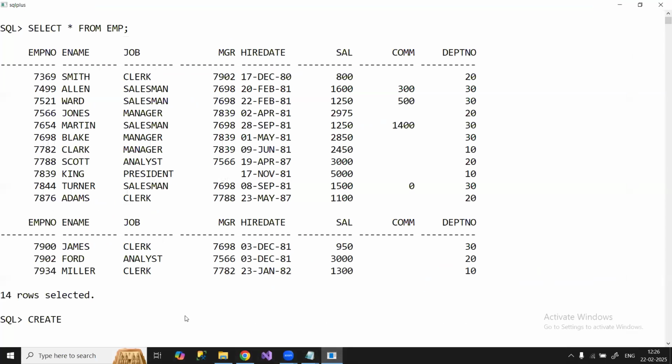So here I'll create a view, EMP view 2, as select asterisk from EMP, and I will use order by. Select asterisk from EMP, then order by salary. I want to display the records using the view salary wise. You can use a where clause also, but I am saying order by salary.